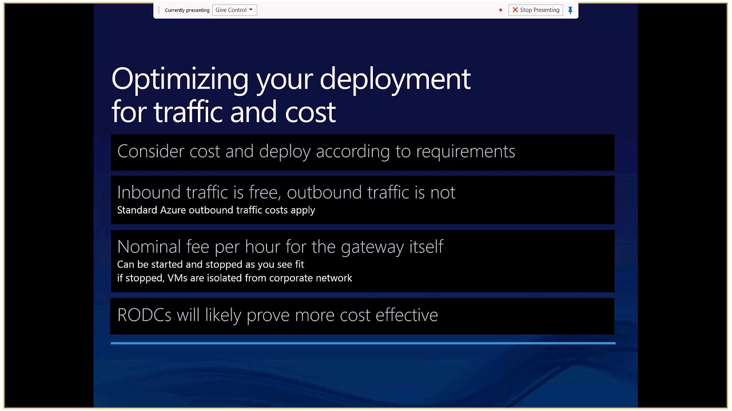When we talk about the cost of some of this traffic going across the network, we kind of touched on this already, but one thing to point out: inbound traffic is free, outbound traffic is not. So if I'm replicating information to those domain controllers from my data center, that's all free. If that domain controller is now replicating information back to my data center, there is a cost applied to that. It's a nominal cost. It's not much, but something to consider.